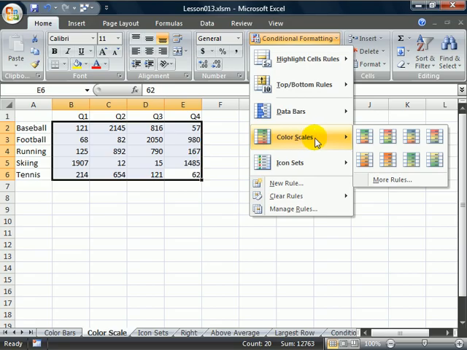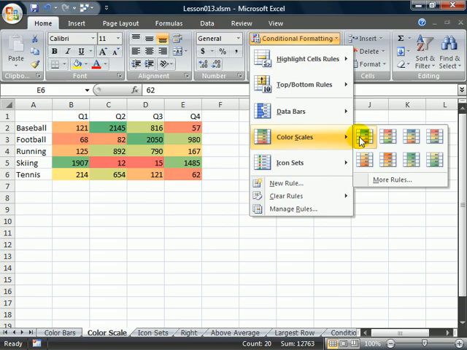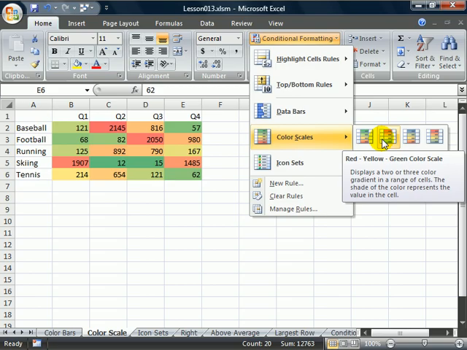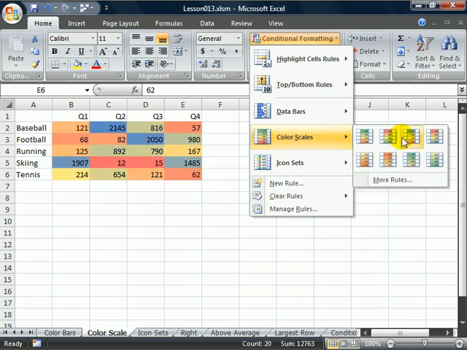There are 3 color scales, as in scales made up of 3 different colors on the top. So green, yellow, red. Green is largest, yellow in the middle, red is smallest. Red, yellow, green makes the largest numbers red. Here the largest numbers are in blue, or the largest numbers in red, smallest numbers in blue.